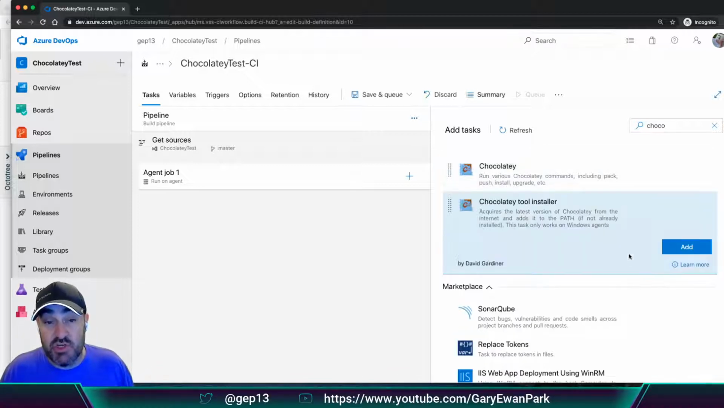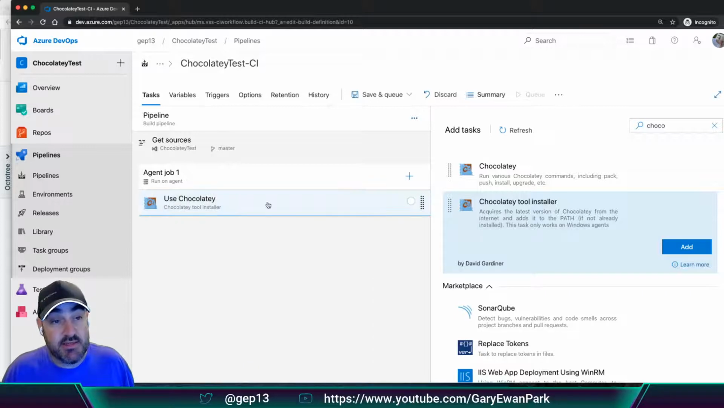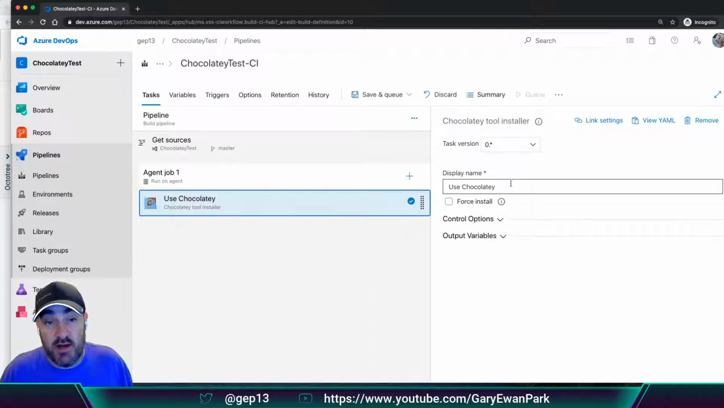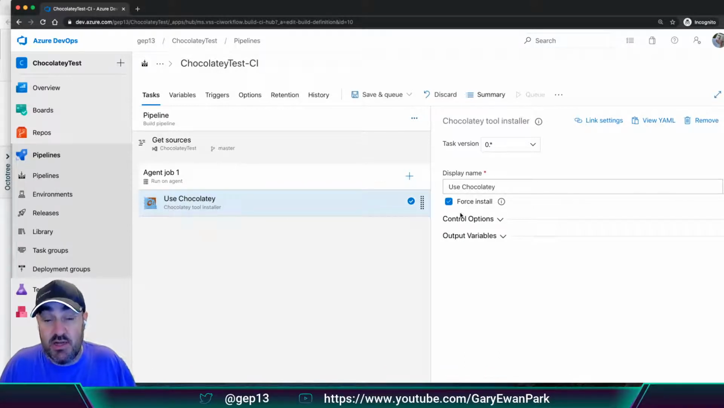But you'll see that there's a new one, which is the Chocolatey tool installer, which is by David. So this is very similar to the NuGet tool installer that is part of the NuGet extension for Azure DevOps. So we go ahead and add this. There's not much to it. It's a single task that does one thing, which is install Chocolatey. There is a force command here that if for some reason you need to force the installation, then you absolutely can do that. And then once you've added that task to your job, that's literally it.